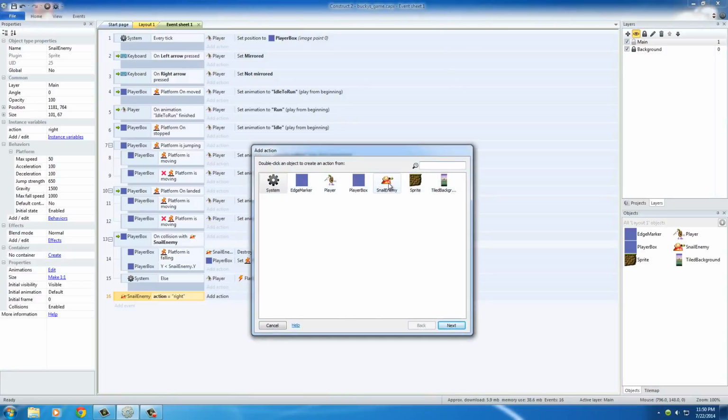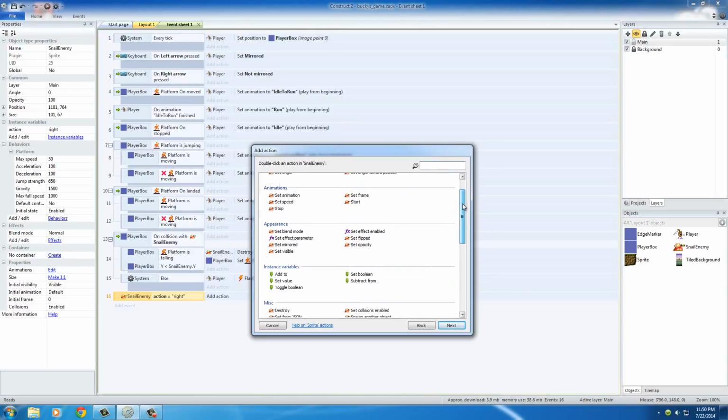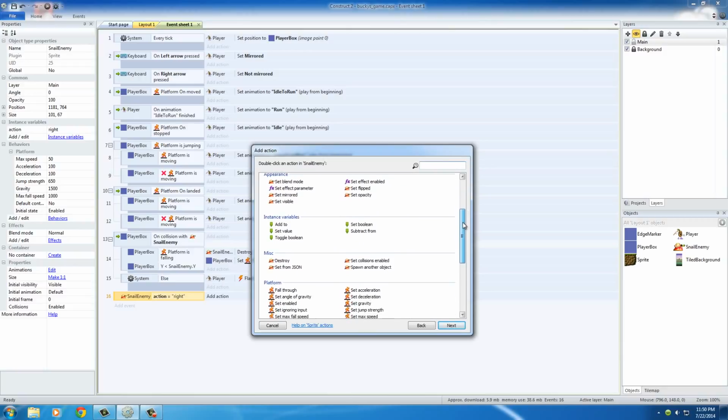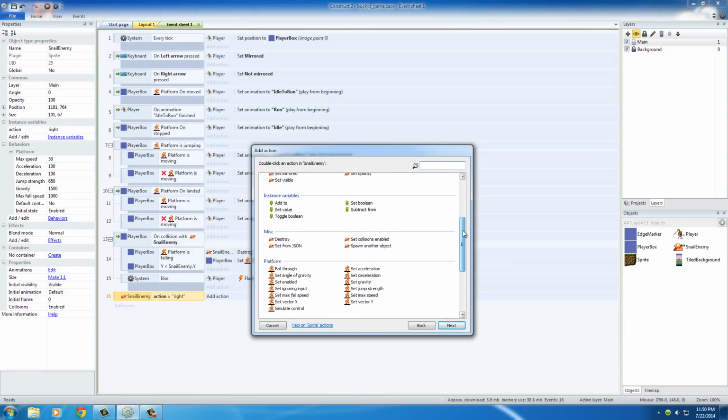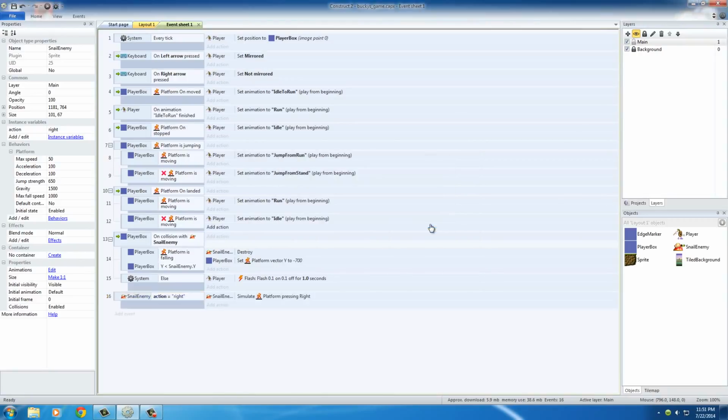Alright, so the action that we want to occur whenever this variable equals right is snail enemy, and if you scroll down to platform behavior, you're going to find one that says simulate control right here, and we'll just simulate right. So basically, whenever this variable is right, by default the snail is going to act like someone was pressing right for him. In other words, he's going to crawl right.